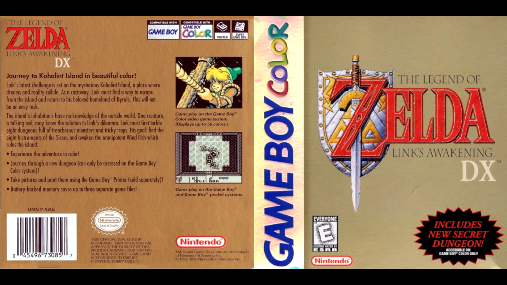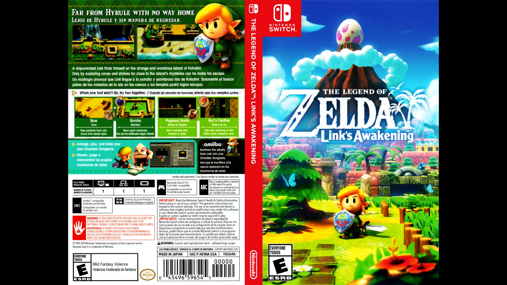Live an adventure in color! Journey through new dungeons. Only available on Game Boy Color systems. Take a picture and print it using your Game Boy printer. Sold separately. The battery memory can store up to 3 different game files. Play games on the Game Boy Color video game system. Displays up to 56 colors. I play on Game Boy and Game Boy Pocket systems. The Legend of Zelda Link Awakening.